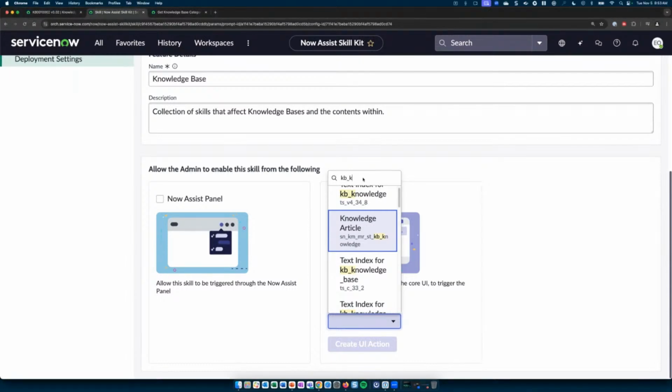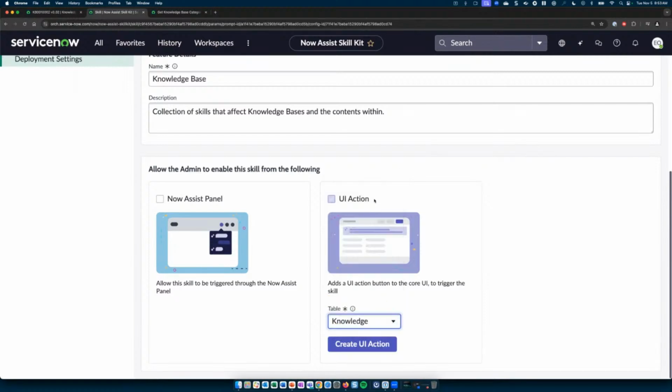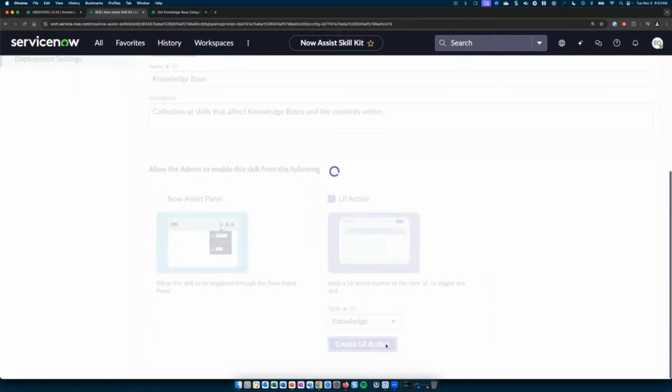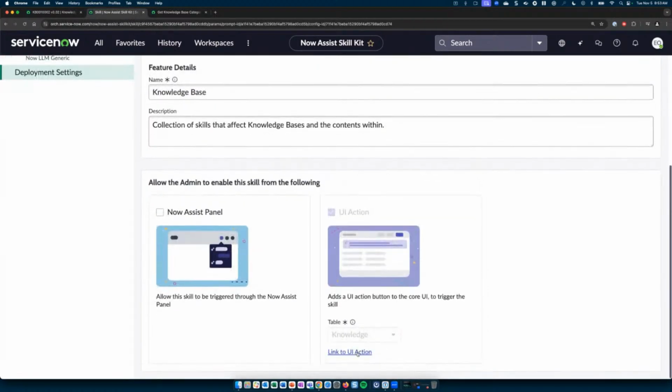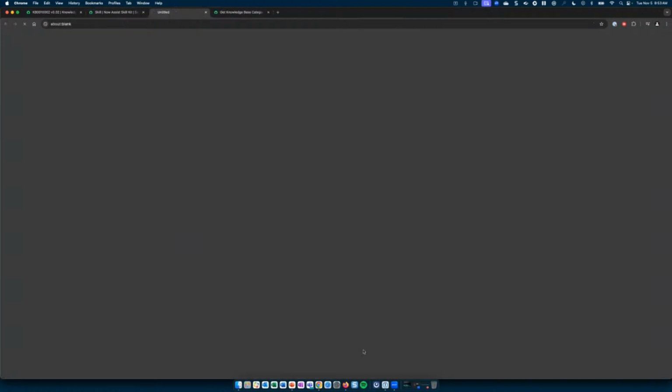No, sorry, just not KB knowledge. If I do. And then we click UI action. And then boom, it goes out and creates our UI action. And I'm sure it's thinking. There you go.